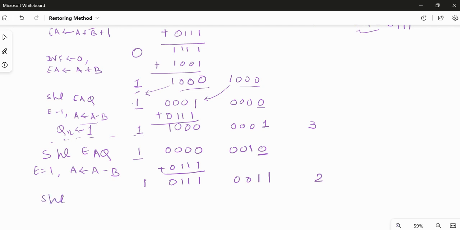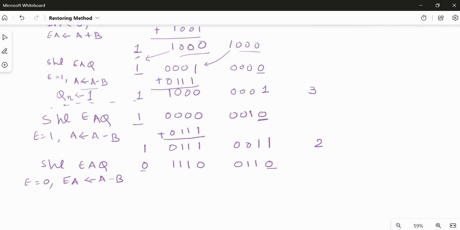Again, you have to shift EAQ towards the left. So 0 triple 1 0 0 double 1, and 0 is inserted as the serial input. Now E is 0. So if E is 0, you have to perform subtraction, but that result will go to E and A. So let us add B bar plus 1 to A to perform subtraction.